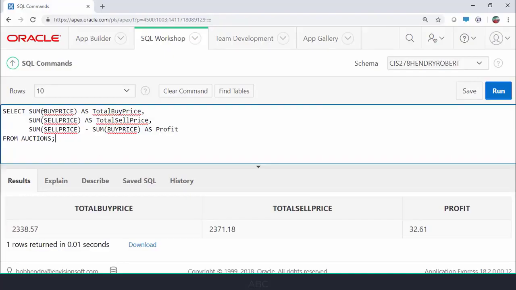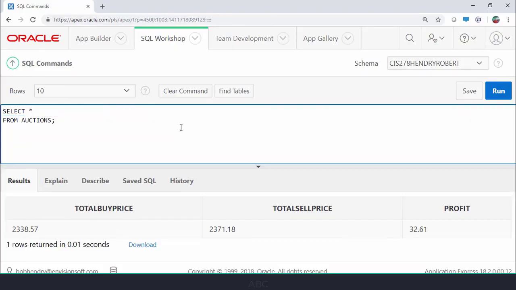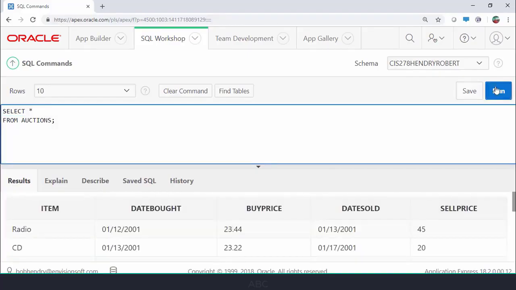Okay, so let's go back and just look at everything again. So we'll do a select star from auctions and then run. I'll leave you a couple of seconds of dead air as you're looking at this.